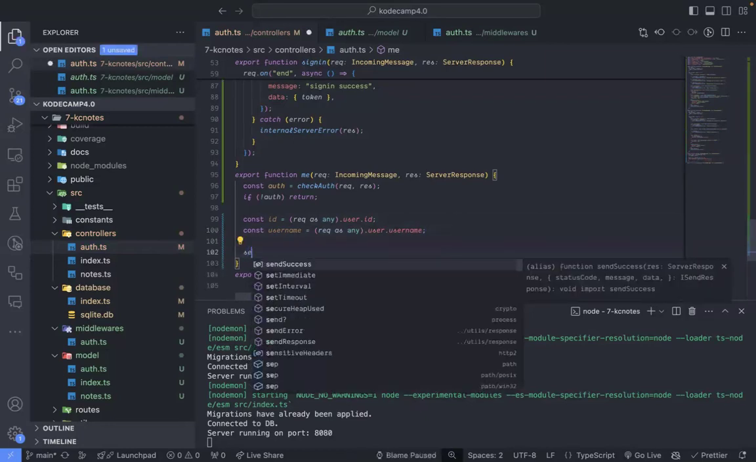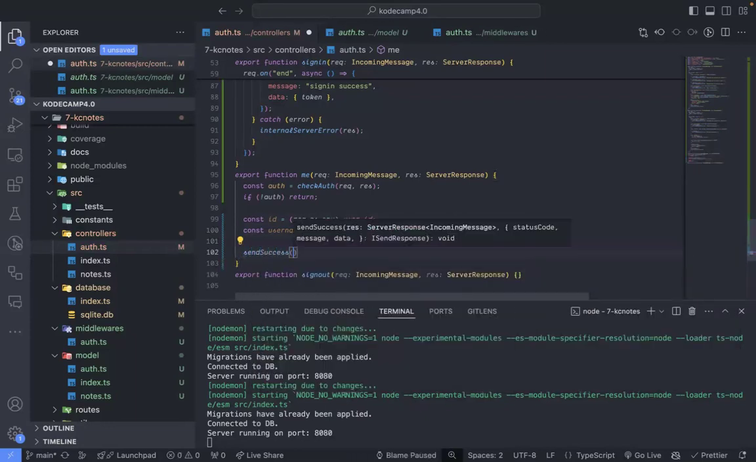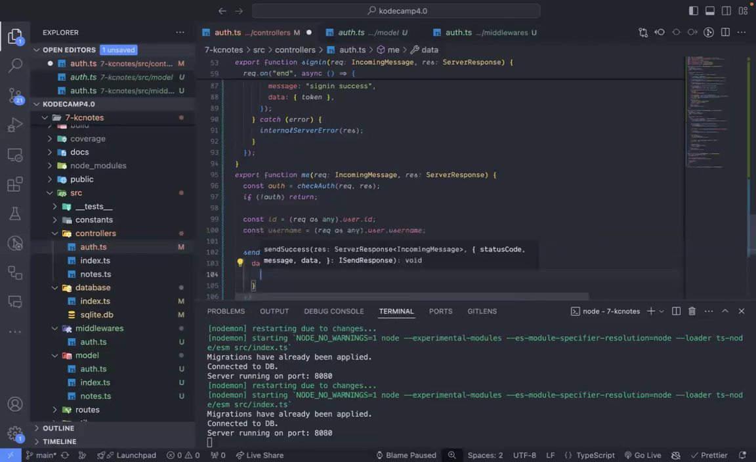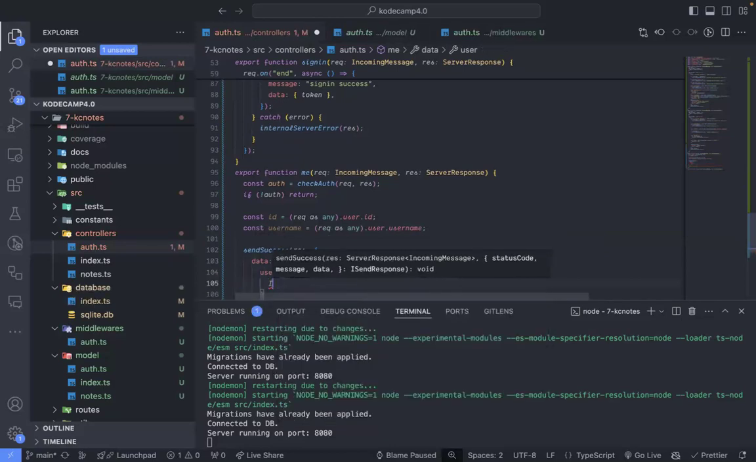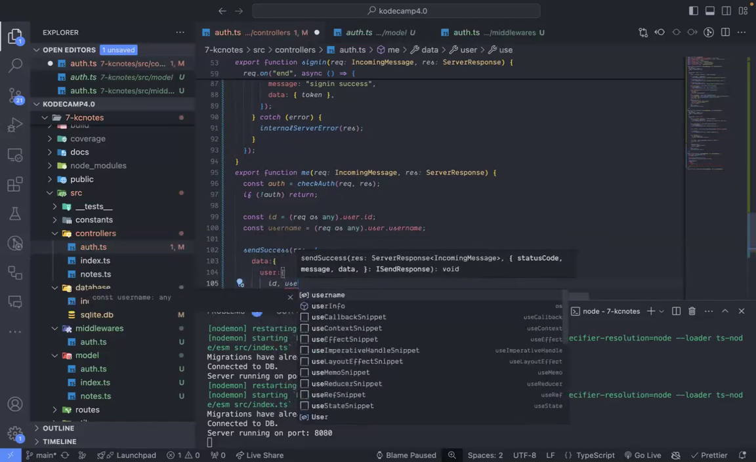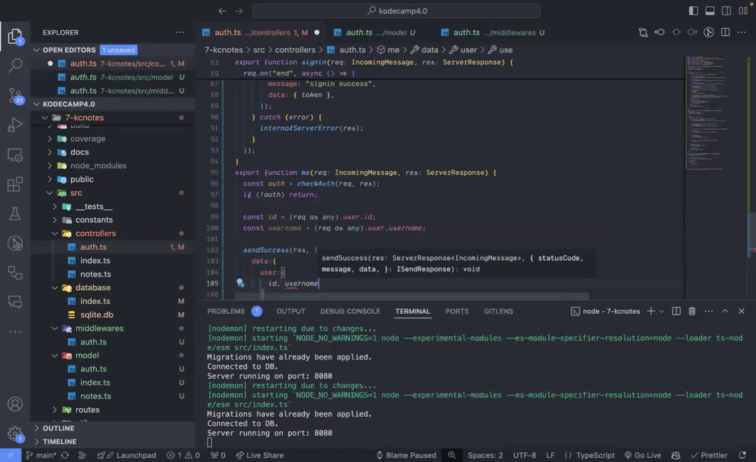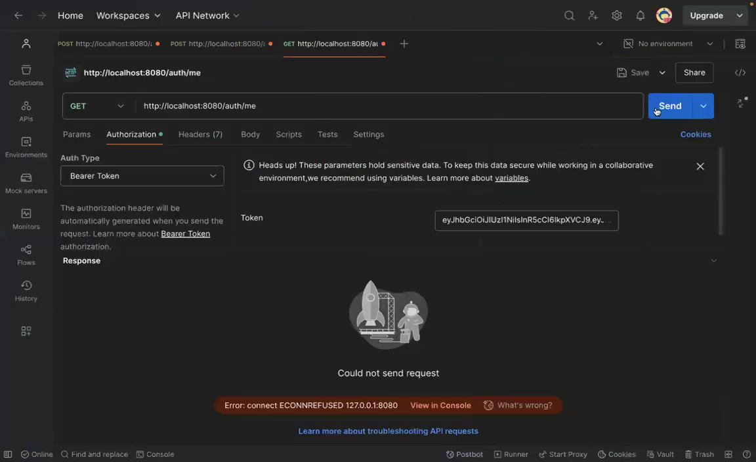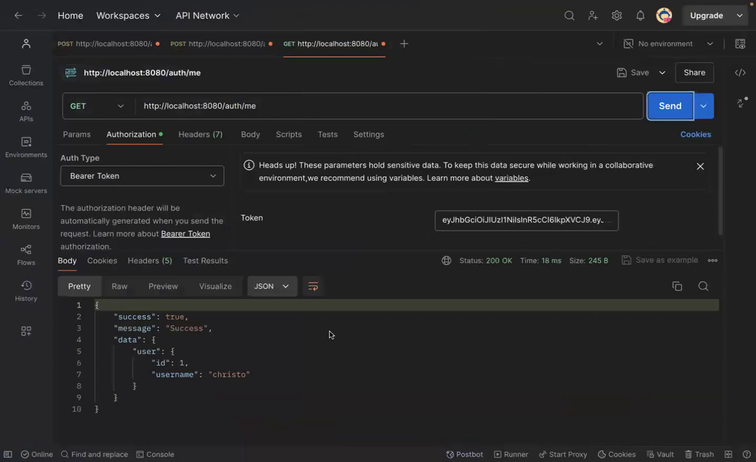So now that we have this, we can send success. In the data, we contain the user object of ID and username, like this. So now that we're signed in, if you come over here and make this request once more, then we have message success, and the data has a user with ID 1 and username Crystal.